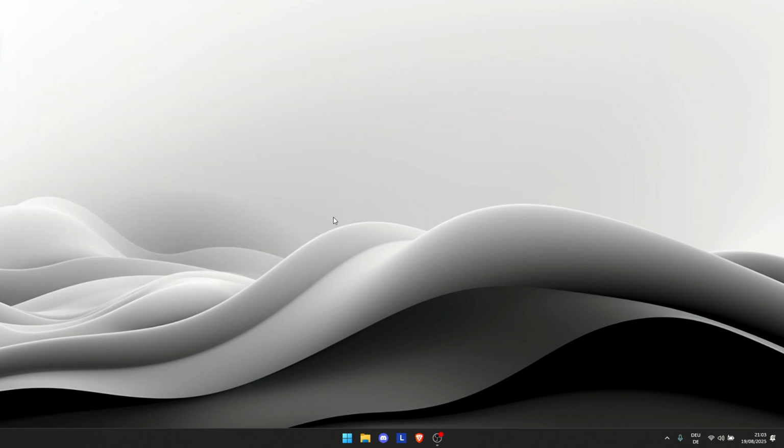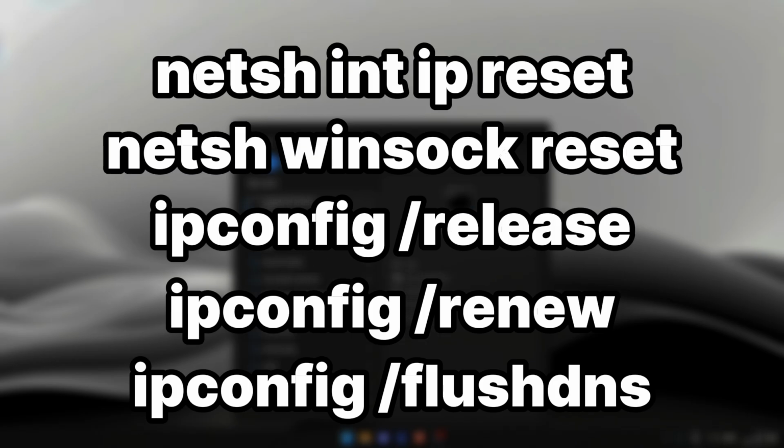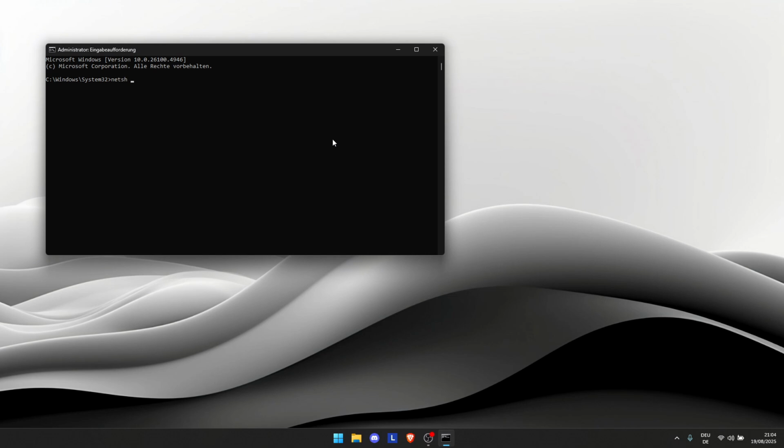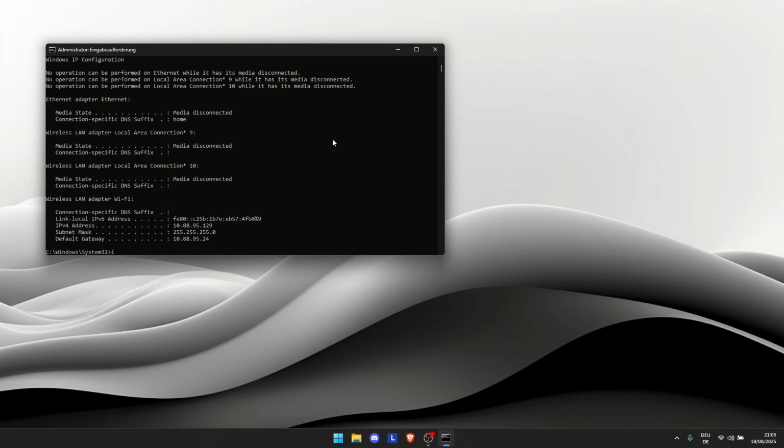Next up we're gonna open up command prompt as administrator and run these commands one by one: netsh int ip reset, netsh winsock reset, ipconfig /release, and lastly ipconfig /flushdns, and hit enter.